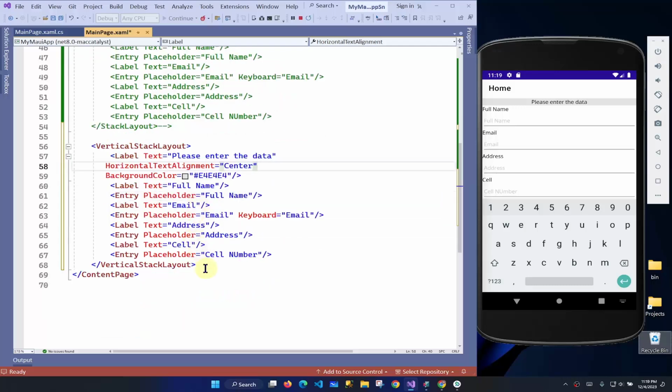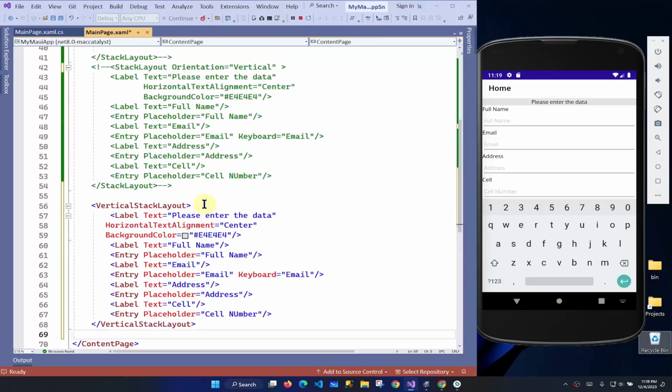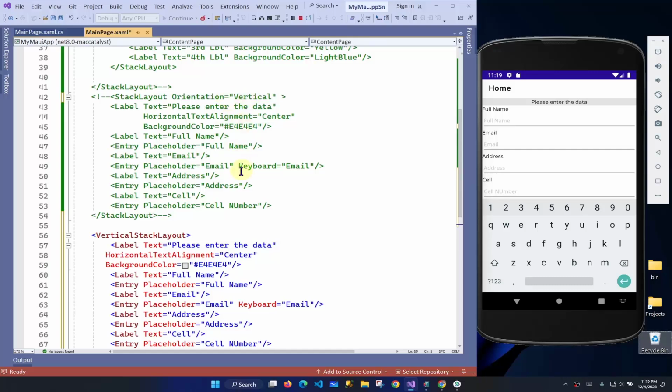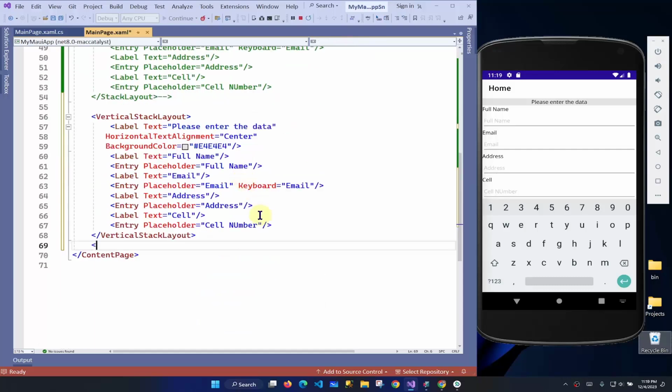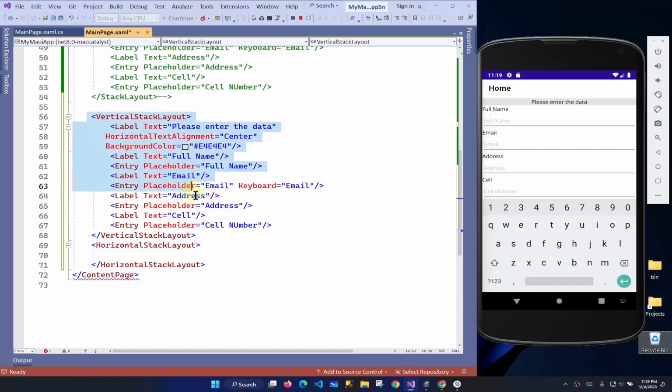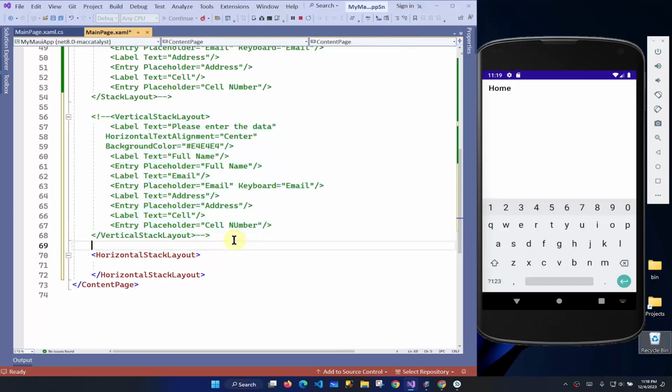And also sometimes we want to use this orientation as horizontal. To do that, we can have the horizontal stack layout, and I can select that and come over here, select this and comment. And after that, I have the horizontal stack layout. For instance, I want to add the label full name and the full name over here. So let's copy and paste it exactly here.